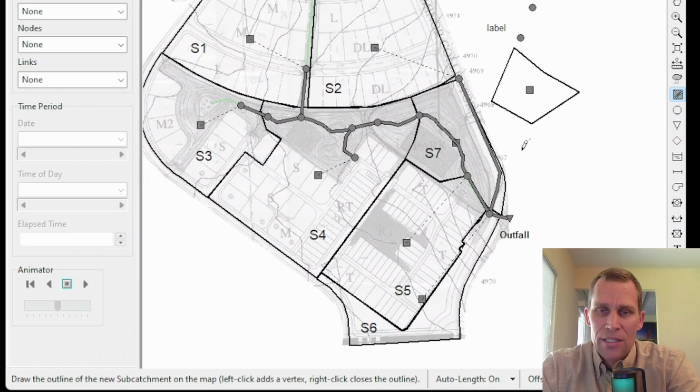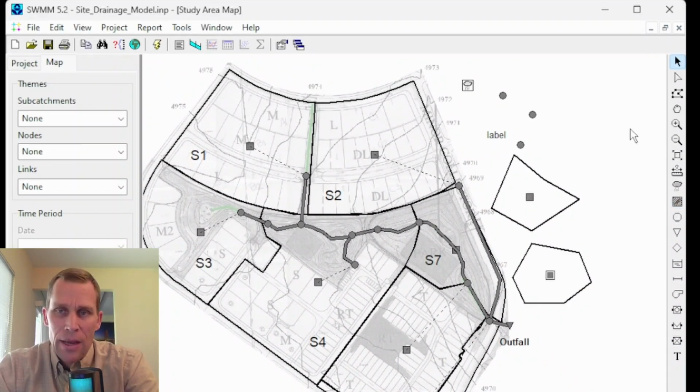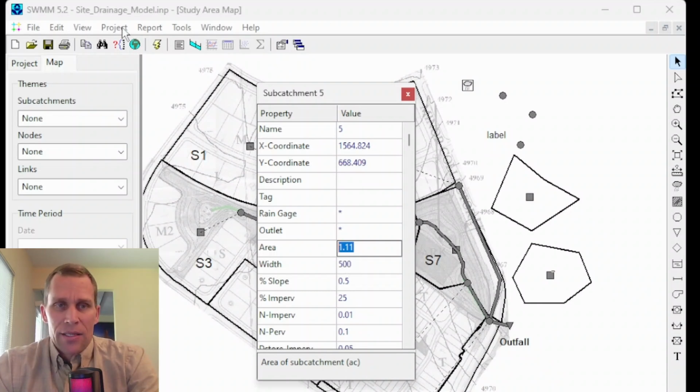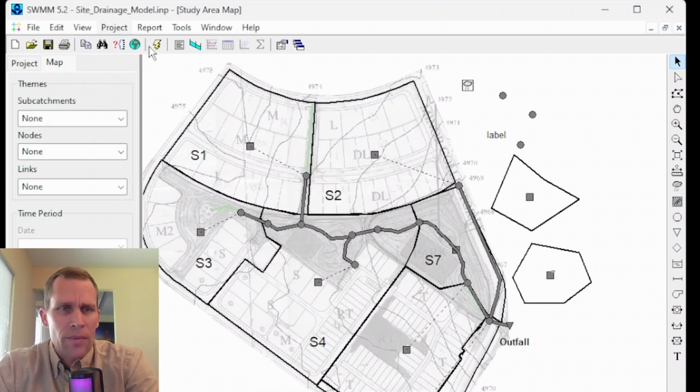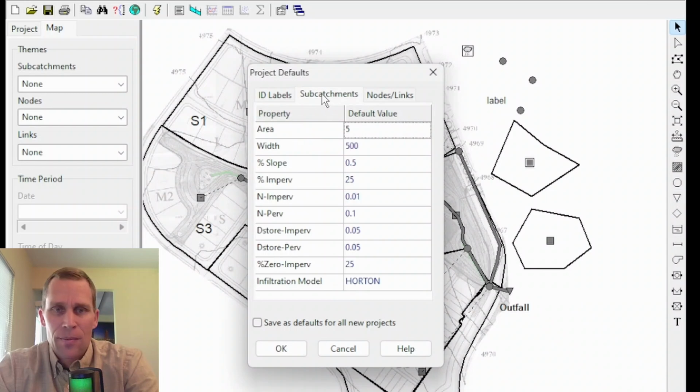So let's just go ahead and sketch in another subcatchment here and then right click to finish, arrow, right click to select properties. Now you notice that the area is 1.11. It's no longer using the default area that is in my project settings. It's just actually measuring out based on the X and Y values for the vertices. So if you want to find out where those default values are, such as the default subcatchment area, just go up to project defaults. And then for the subcatchment tab here, here is the 5 acres.